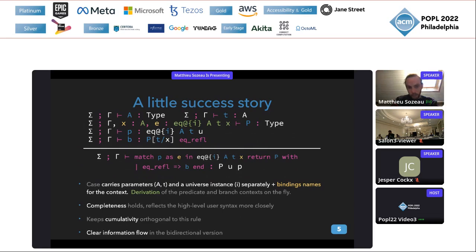Another benefit of this rule is obviously that we don't see cumulativity appearing in this rule. It's completely orthogonal. So there can be a cumulativity happening at a match. You can have a P which is not an object of type EQ at I, but at a lower universe level. But you will just use a cumulativity rule to lift it to I if it's possible. And of course, we get a clear information flow from the bidirectional version.